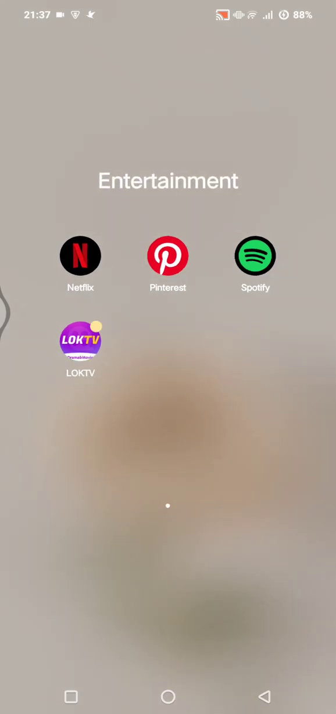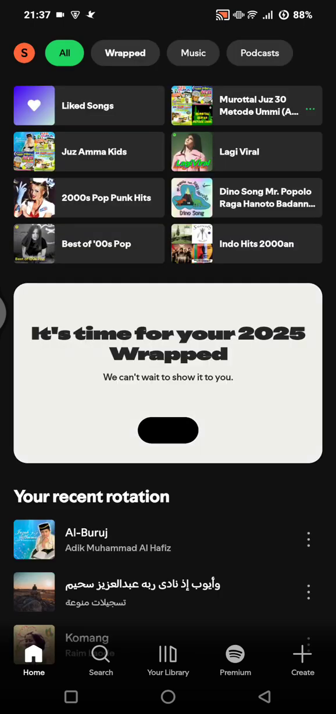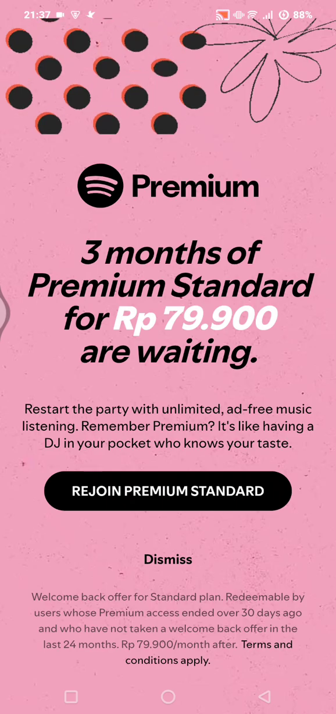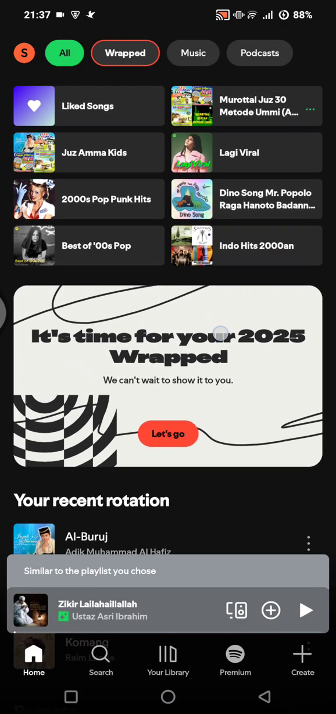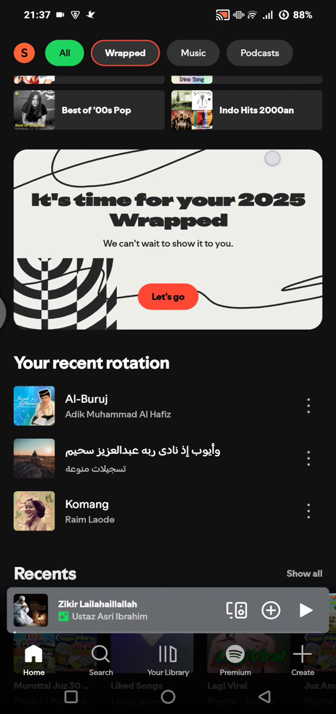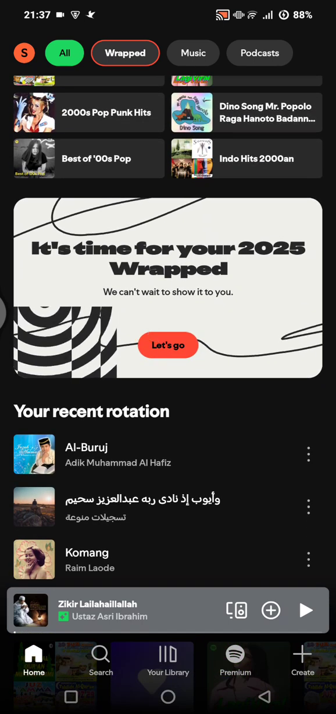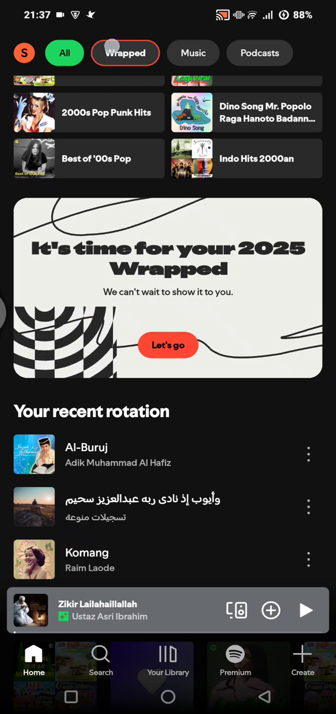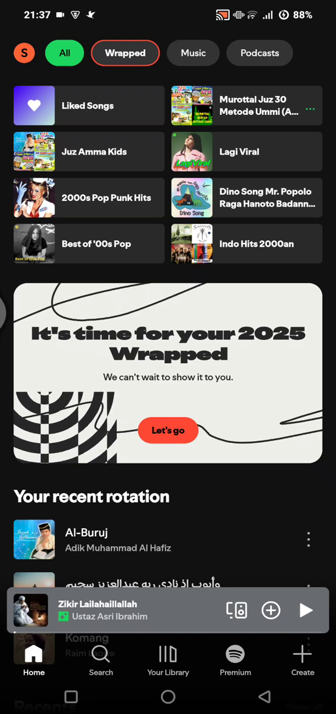The fastest way to see your Wrapped is to check the app home screen. As you can see in here, on the home screen, you'll easily spot "It's time for your 2025 Wrapped." You can click on Let's Go in here to see your Wrapped, or you can also click on the one at the top. I think I'm just going to click on the banner here.